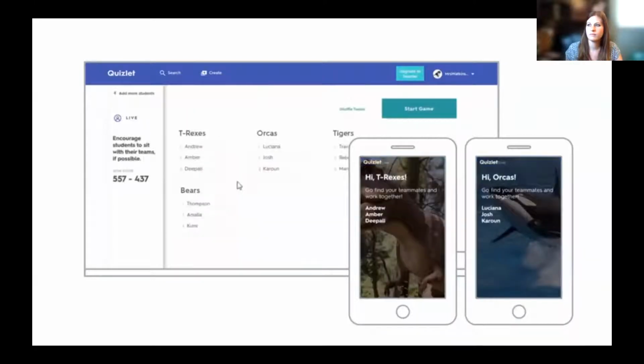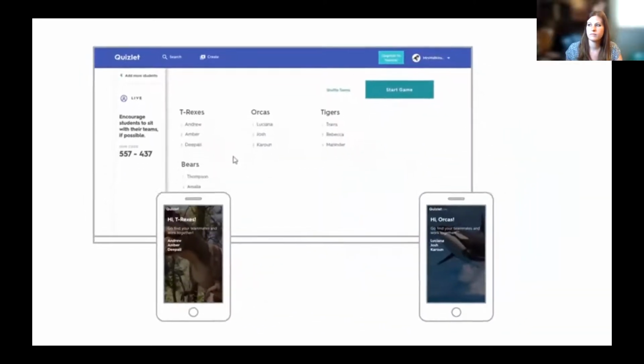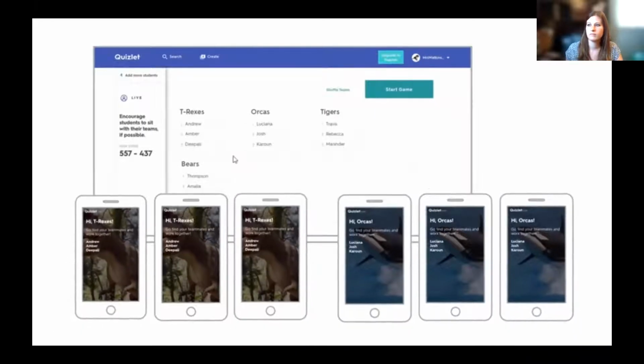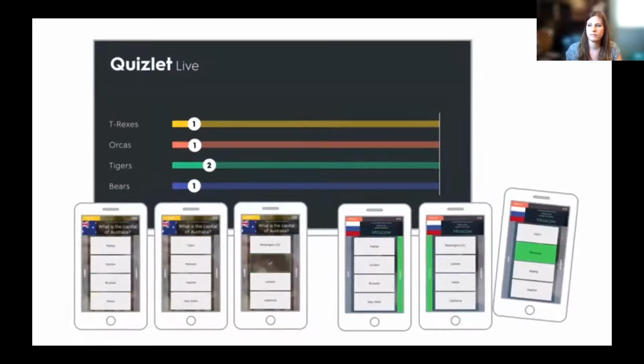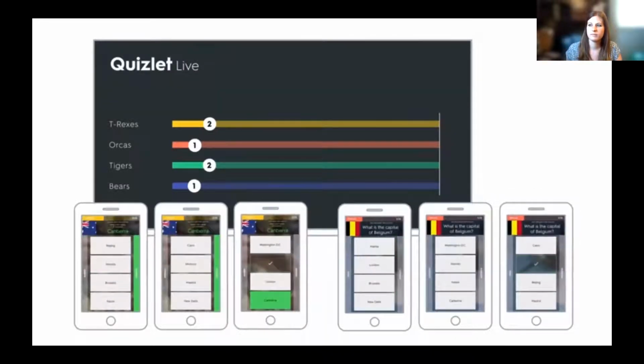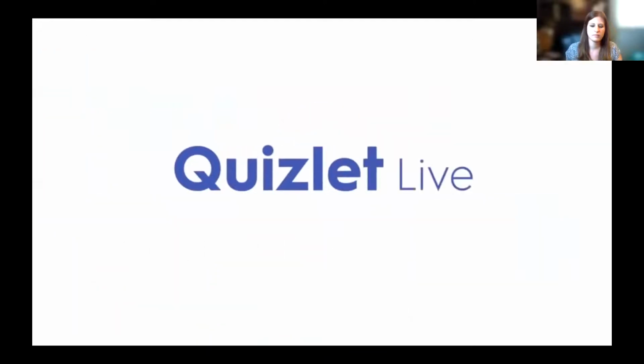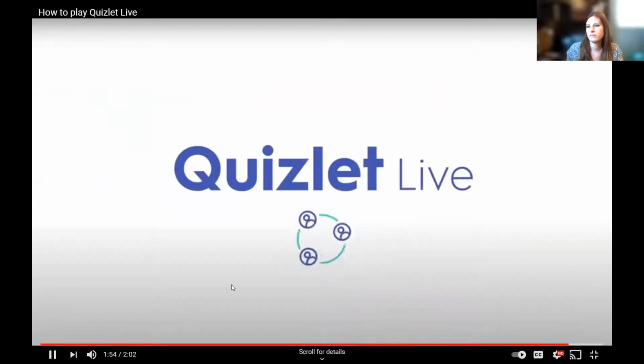Your students will be instantly grouped into teams. If possible, ask them to get up to sit with their teammates. When they're settled, start the game and let the fun begin. Quizlet Live. Competition, collaboration, ultimate student engagement.